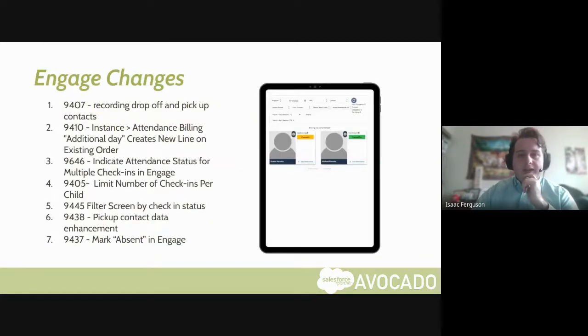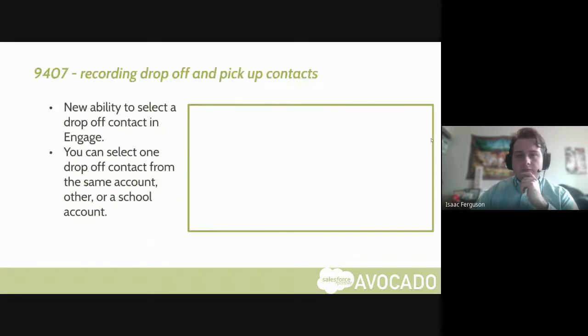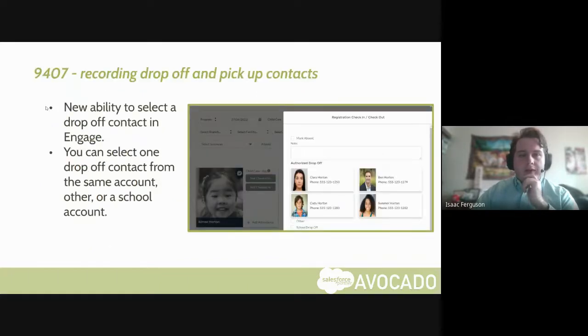And moving on to Engage. Again, quite a bit done for Engage, affecting the user interface and overall experience, and plenty of functionality here. Let's talk about recording drop-off and pickup contacts. We've added a new ability to select a drop-off contact in Engage. You can select one drop-off contact from the same account. You can choose other or choose a school account.